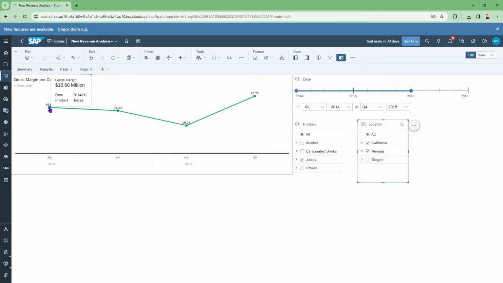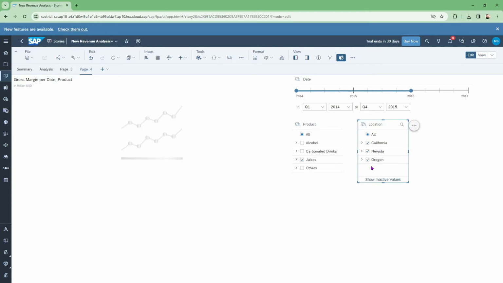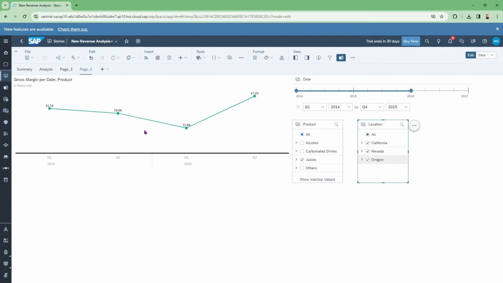at the same parameter. And if I also add another location, now it's moved from 16.6 million to 21.16 million. It means all the locations' gross margin is 21.16 million.